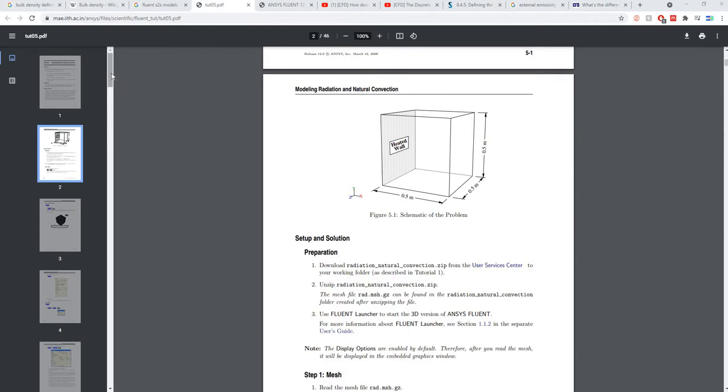So there are a couple of options we have. We can either use the surface radiation model, the DO radiation model. There are some other models in Fluent you'll see. So I will be focusing on the surface to surface model. Now there are two differences: when do you want to use the discrete ordinate DO radiation model and when do we want to use the surface to surface radiation model.